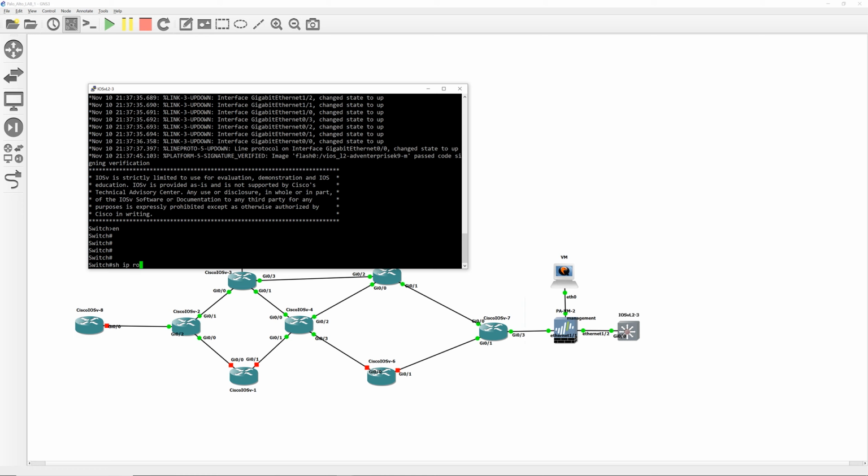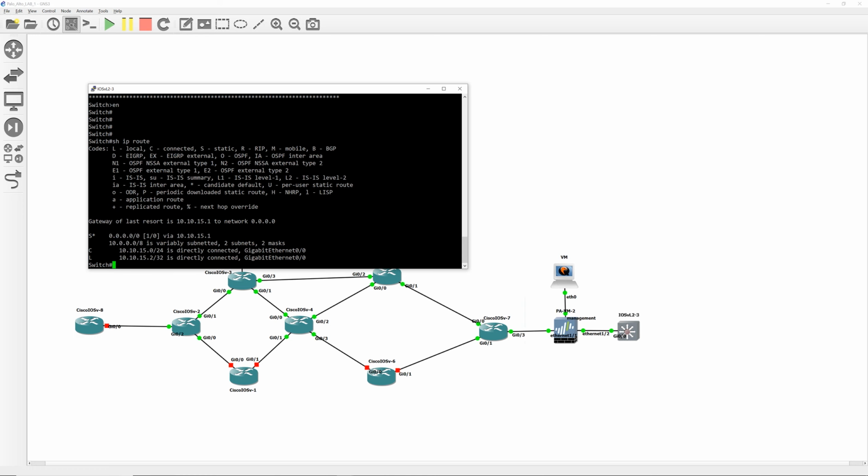So let's see the routes. You only have one route, that is the default route. As I said, I have only configured the default route on the switch to the firewall. So this switch does not get any updates on the BGP, because I did not configure BGP on this switch.